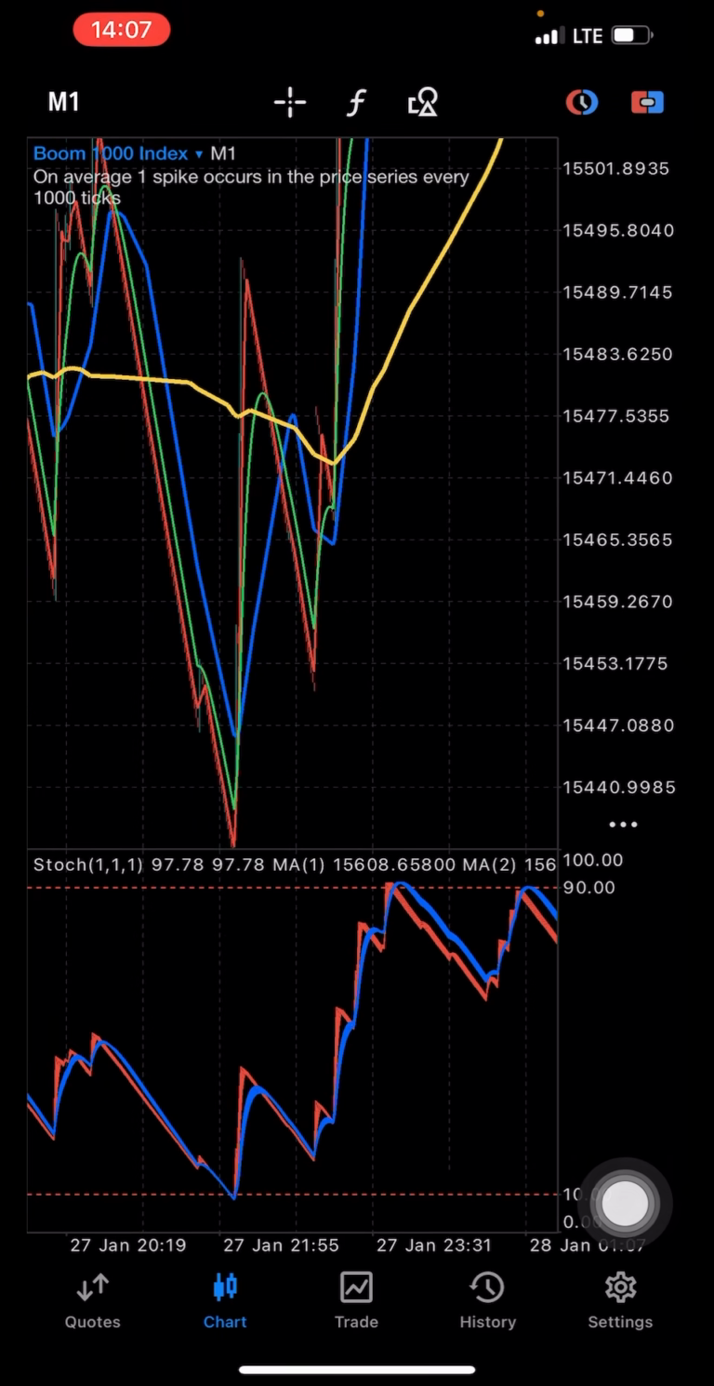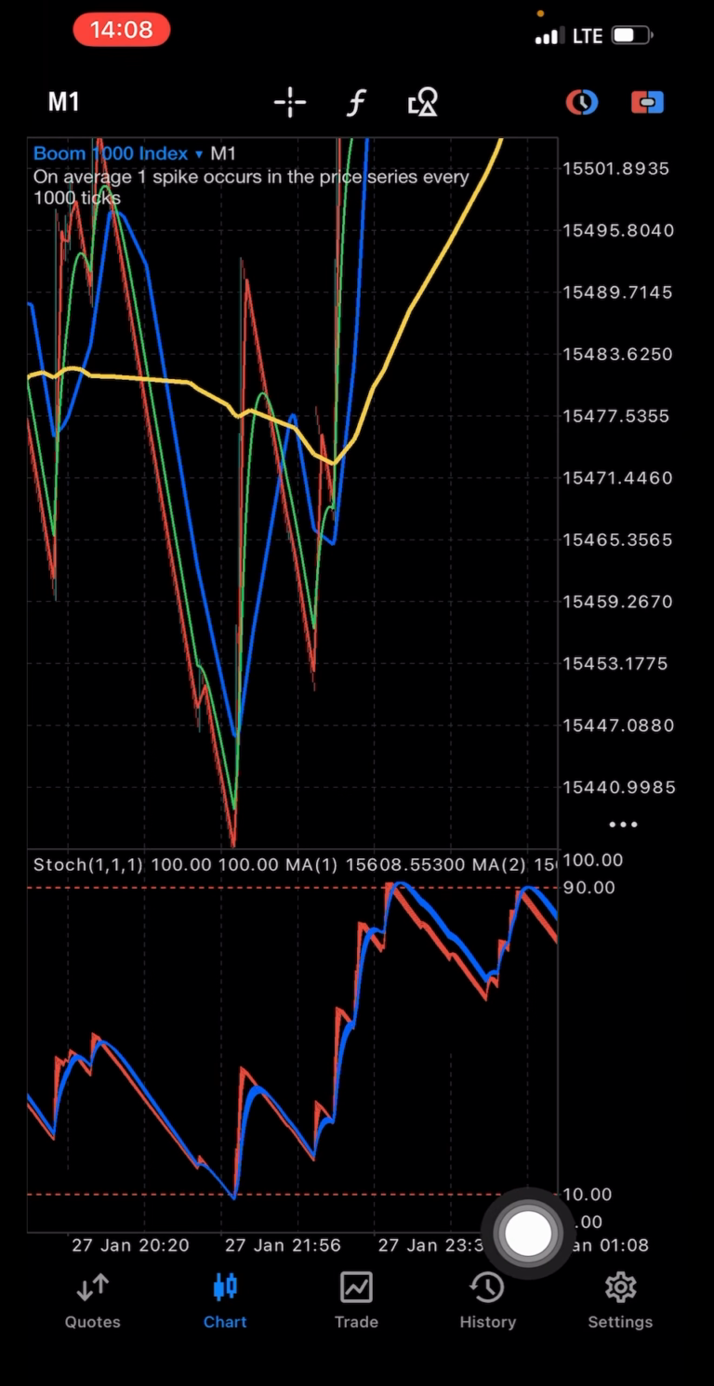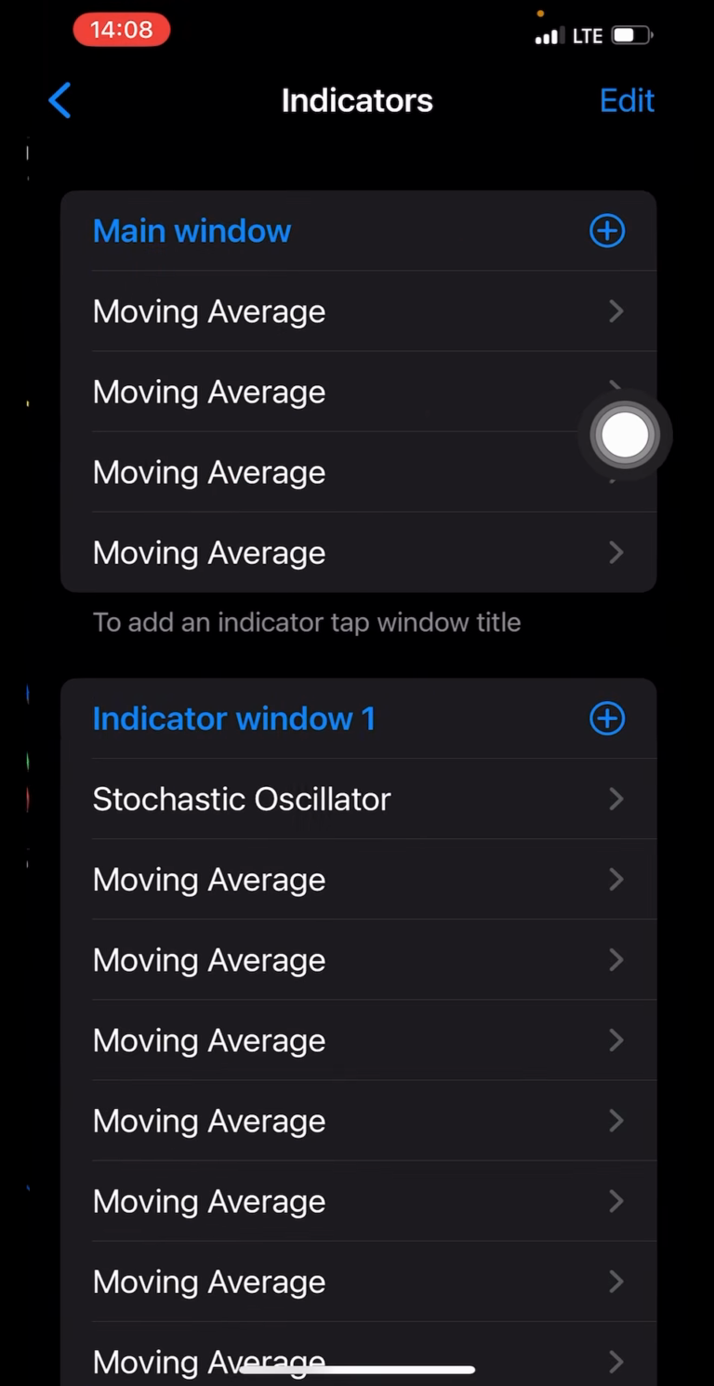All right, so once you set the stochastic up, you are going to have this level 90 here and the level 10. All right, the rest here is just the moving average. So let's go add it up.